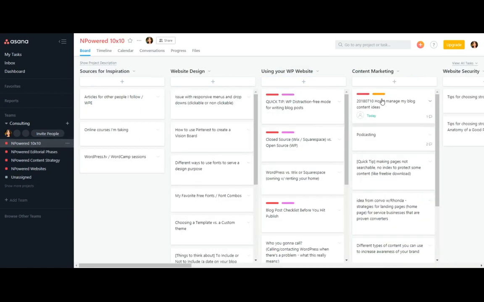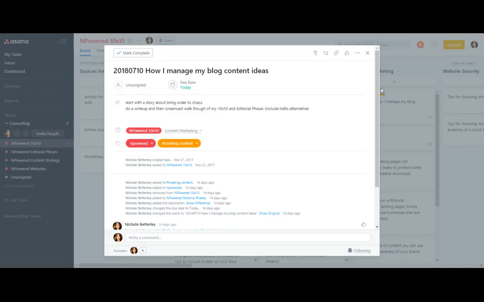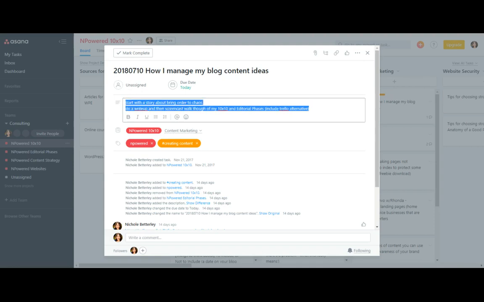This is the blog post you're reading today. This is how I manage my blog content ideas. If I click on that, you see the card here. It has a few little notes that I made about it. I tagged it as Empowered because I actually do blog writing for other mediums for myself, other websites. And then creating content is my category that it's going to be when it shows up on my website.